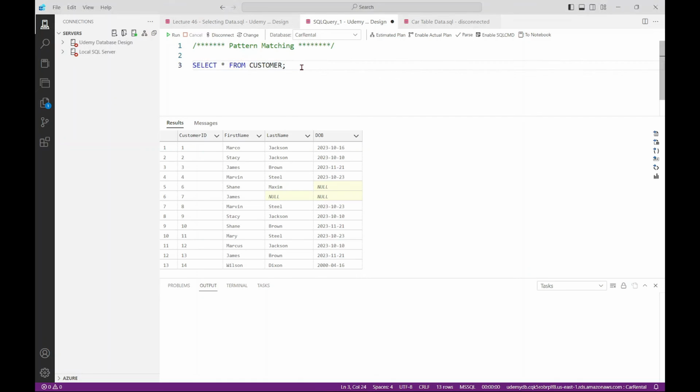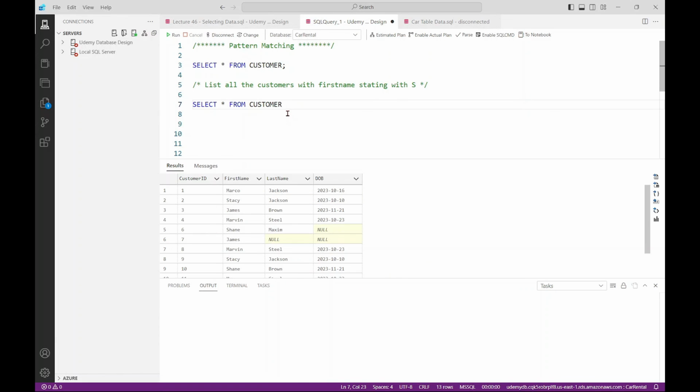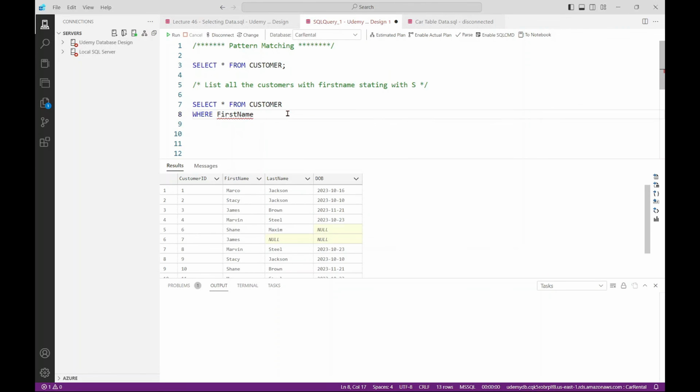So let's look at our first example. What we're going to do now is list all the customers with their first name starting with an S. So we're going to have our regular select statement, right? So we're going to have the select asterisk from customer, right? Then we're going to say where the field name that we want to filter on, which is the first name. And then we're going to use the like operator.